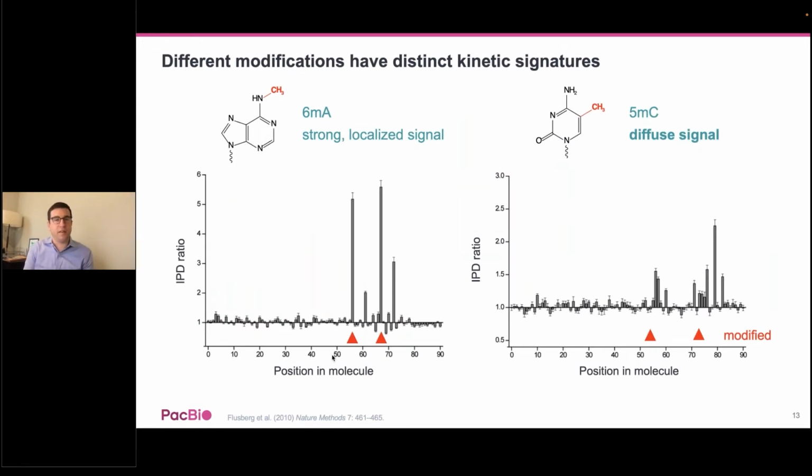So every HiFi read will have these summary kinetics values, and because different DNA epigenetic modifications have different impacts on kinetics, you can then look at those average kinetics and figure out whether a base is modified and what type of modification is present.